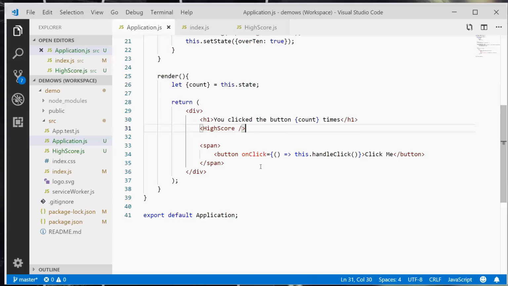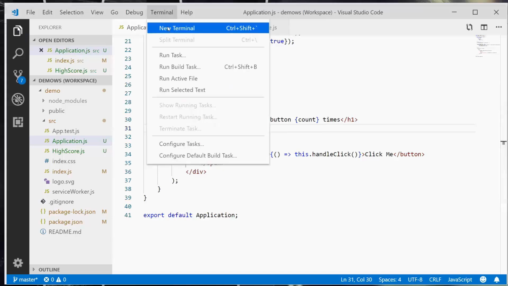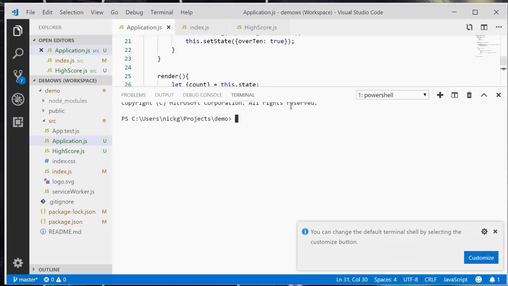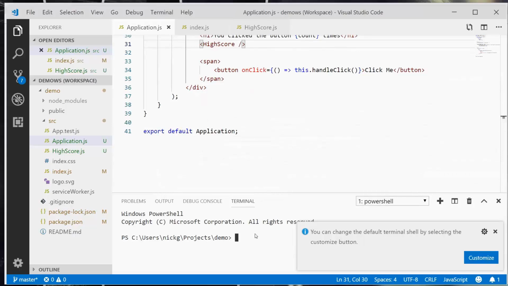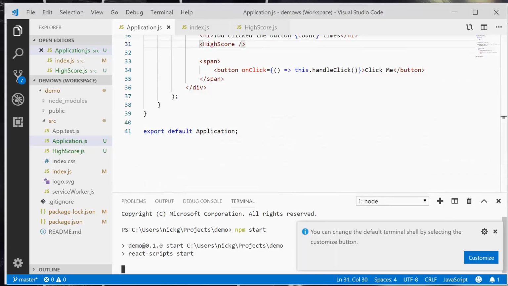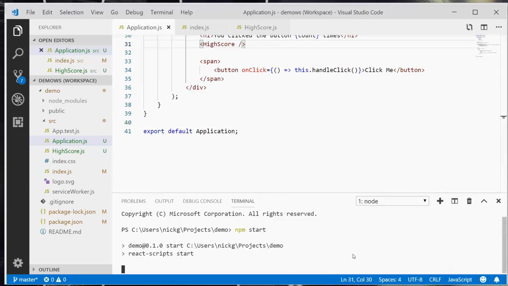So I'm going to save this, and now I actually need to open up a new terminal and get this started again because I'm recording this on a different day than the last video. So in the demo directory, I just type npm start and hit enter, and it's going to parse the application, compile it, and then open a new tab in my browser, which it has just done, and it's loading now.